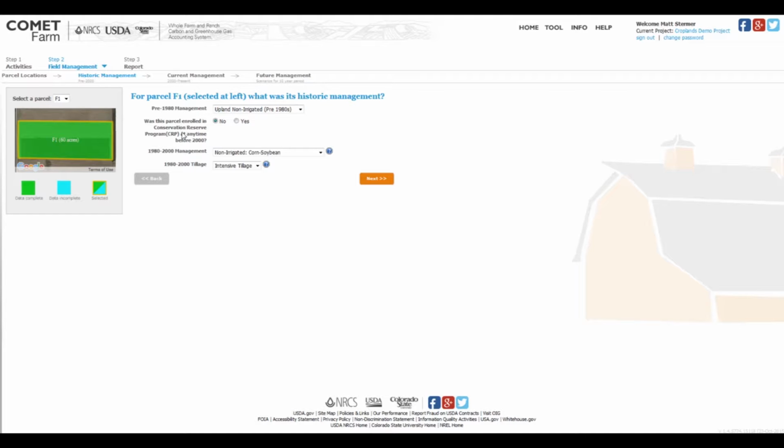You can select if that land or that field was in CRP before the year 2000. You'll then need to select the 1980 to 2000 management. We've selected non-irrigated corn, soybean, and then select the tillage from 1980 to 2000, and we've selected intensively tilled. After you've entered in historic management for all your parcels, you then can click Next to advance into the current management option.